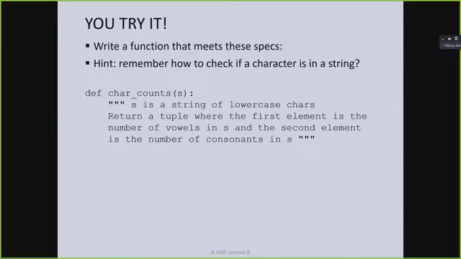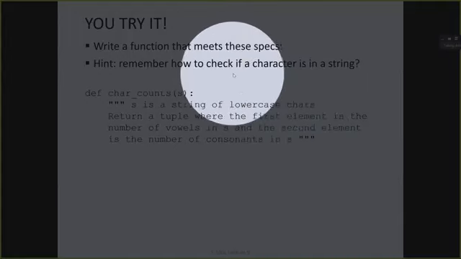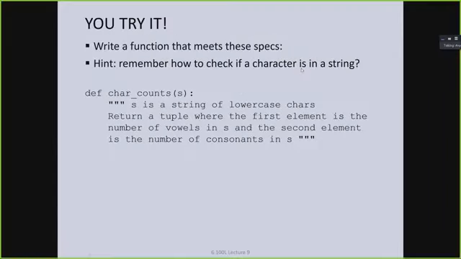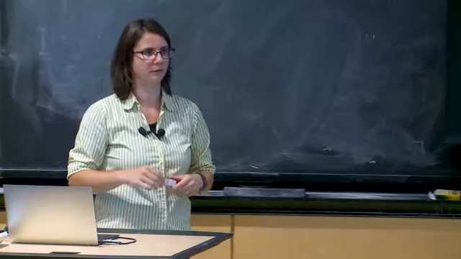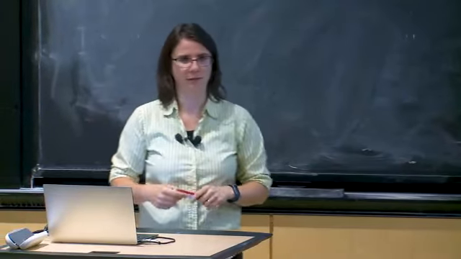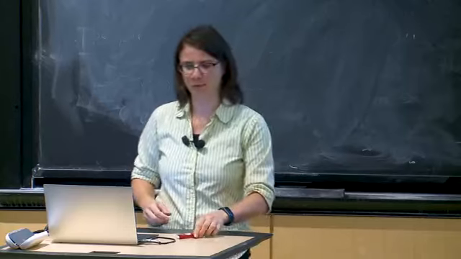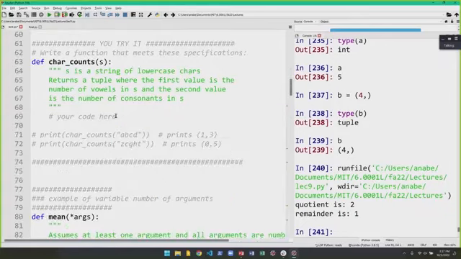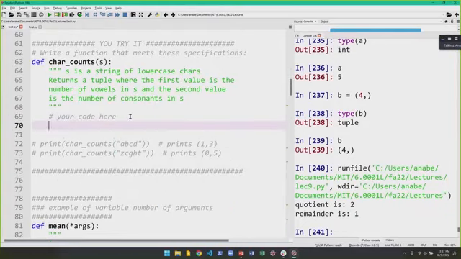A hint I have here, if you don't remember, that will make your life easier, is try to remember how to check if a character is in a string, using the special in keyword. We saw an example of this probably back when we learned about strings. So you can try to write your code around line 65-ish, and then we can write it together.